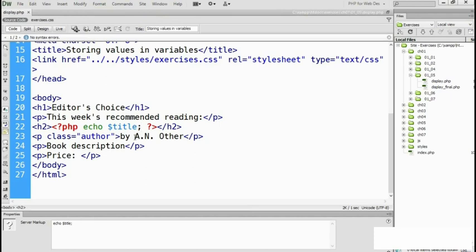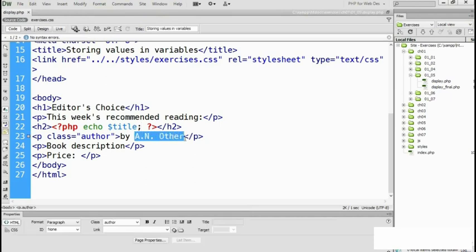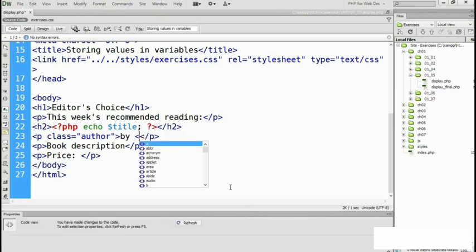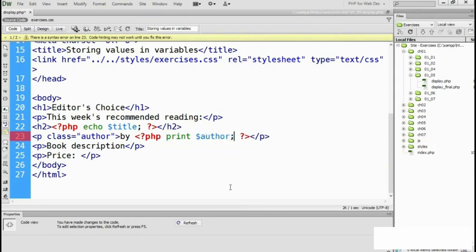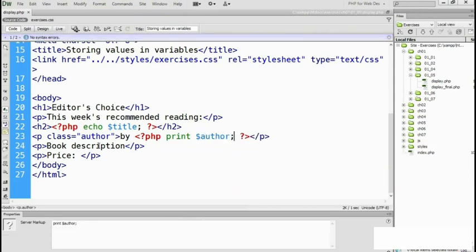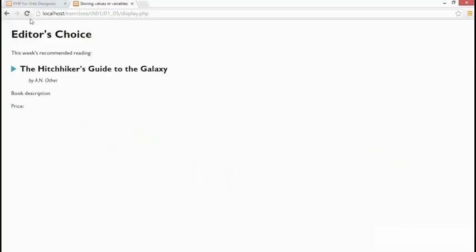So let's change the author, delete another. I'm going to add some PHP tags. And this time, instead of using echo, I'm going to use print. And the variable is author. And if I save that, I've now got echo title and print author. Go to my browser, reload that, and Douglas Adams is being displayed, the value stored in the author variable.